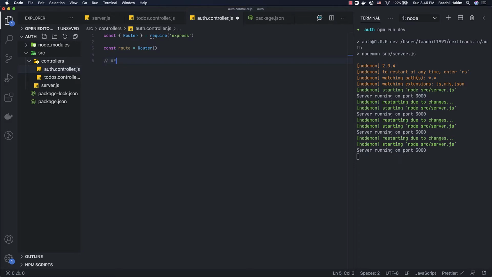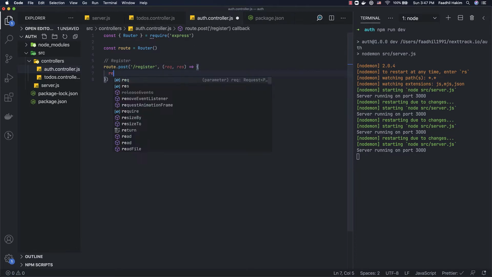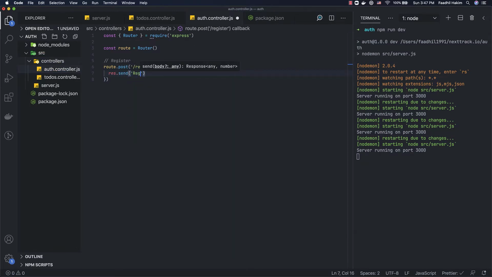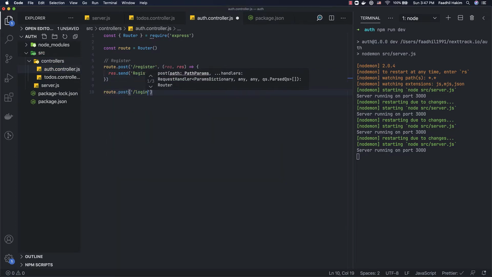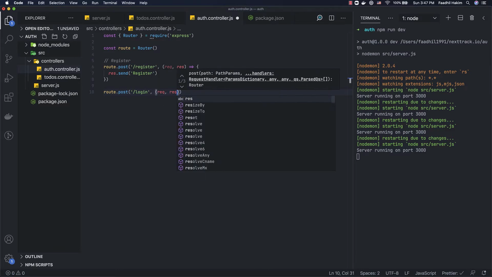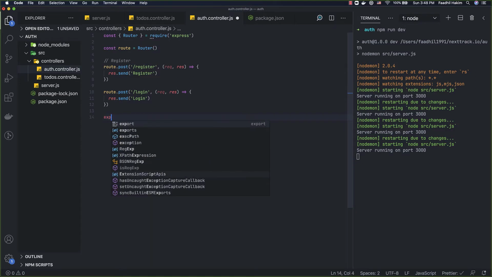So let's create the register route. This will be a route.post because we're getting a new user. Then we get the request and response, and for now we're just going to say register. And then we'll create our login route, which will also be a post. Request, response. And then finally, we're just going to export our route.